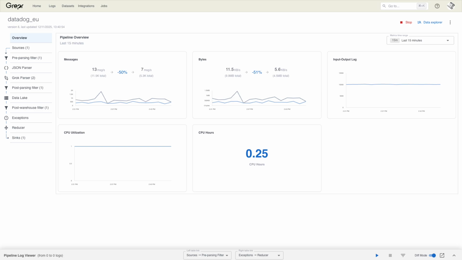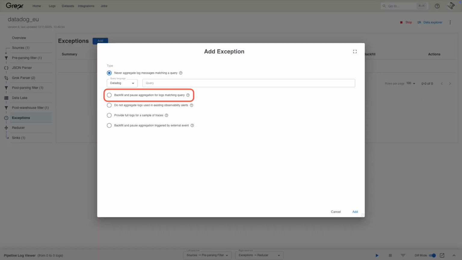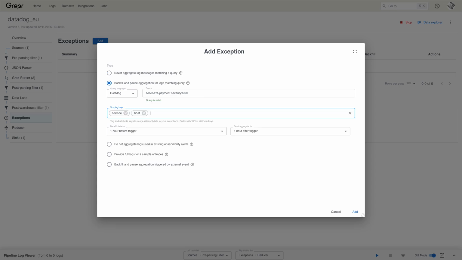This example will show how to use a dynamic exception with a query as a trigger. Exceptions are configured in the details of the pipeline on the Grepr web dashboard. Click the Add button, then select Backfill and pause aggregation for logs matching query. Select the syntax to use, then enter the query. Select scoping keys. More on these in a moment. Finally, choose the time period before and after the query matches that the unaggregated logs will be made available.